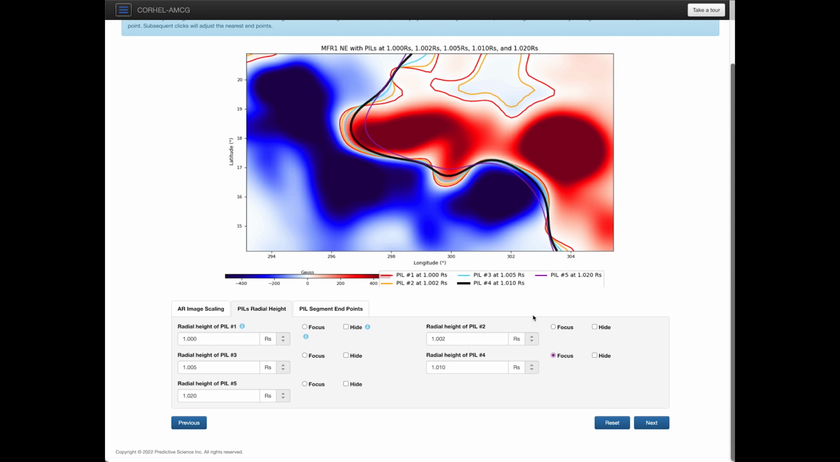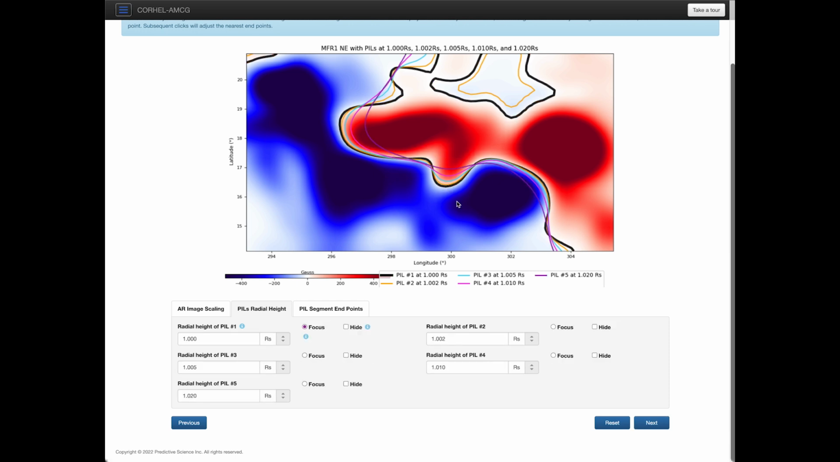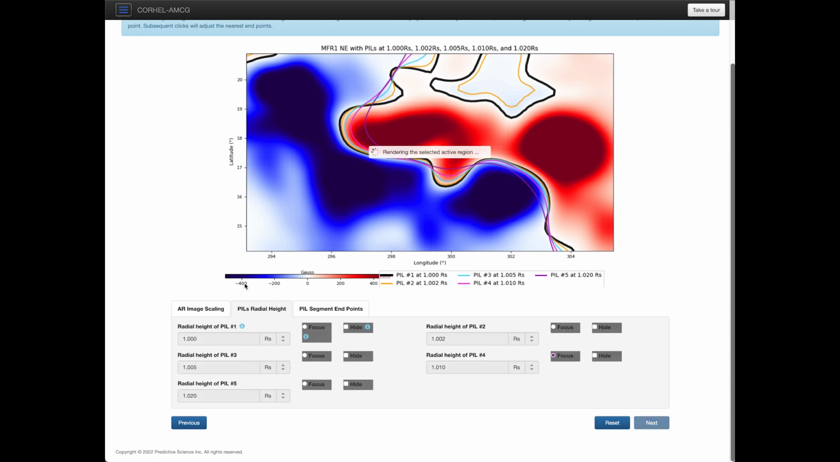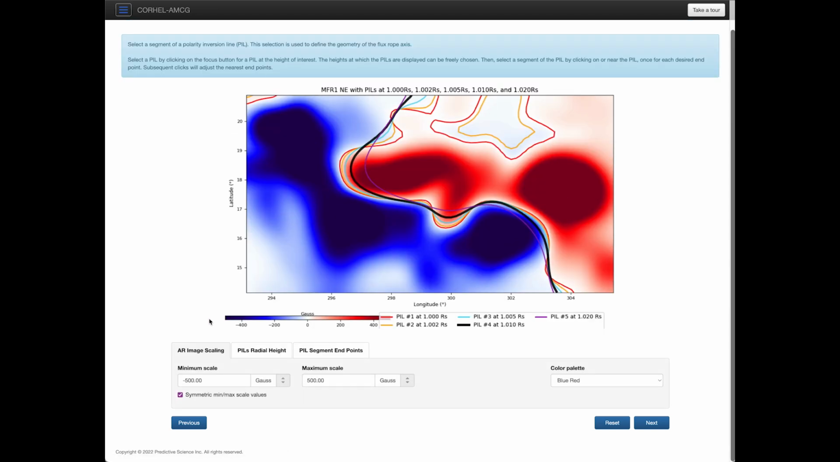We can change the default PIL selection by clicking the focus button as we see here. This is a higher height or smoother line. This is a much lower height, the photospheric height, which is a more complicated line. I'll go back to the default now. Since this is a relatively strong active region, another thing we can do is change the scaling of the image to bring out the stronger fields a little bit better. I do this by clicking on this AR Image Scaling tab and entering a larger number.